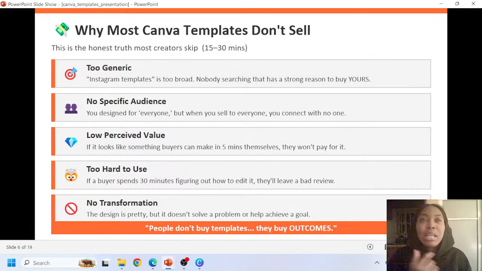For example, you see everybody is doing social media templates, Instagram story templates, TikTok story templates, Facebook story templates. I mean, that is way too broad. And if you go on places like Etsy, you're going to see tons and tons of templates. And the fact is that a lot of people are not even making as many sales as they would like to, because they are focusing on extremely broad niches. Nobody's searching that has a strong reason to buy yours.